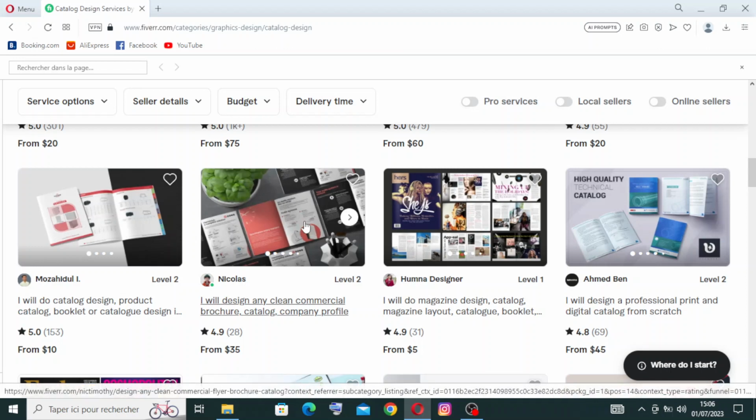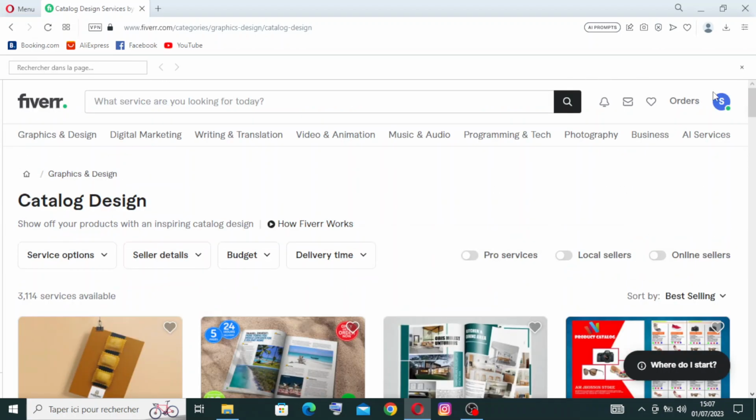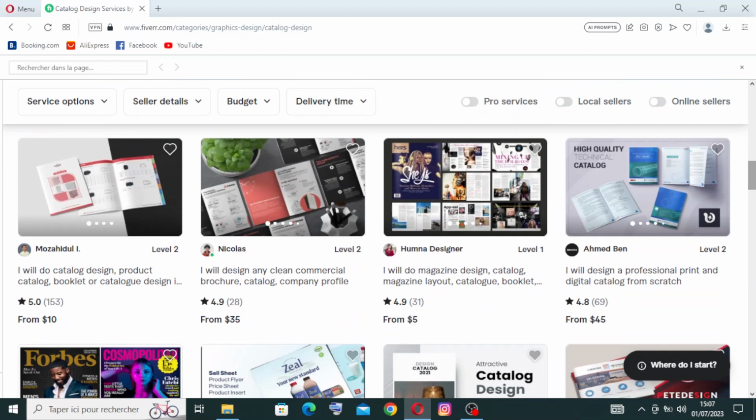Now let's take a quick look at these gigs here, and let's suppose that you like this one and you want to keep it to see it later. You can just click on this heart here to save it to the list and find it later. Now I will show you how to buy a gig.